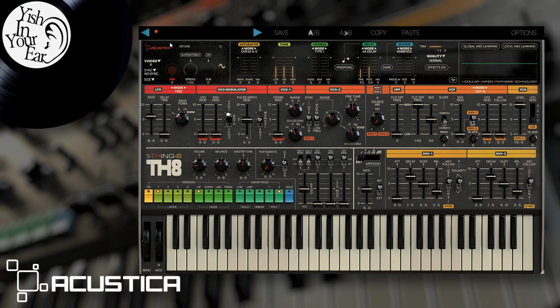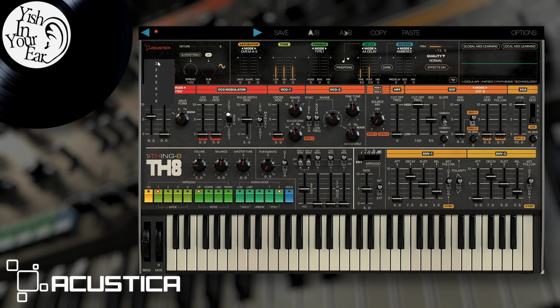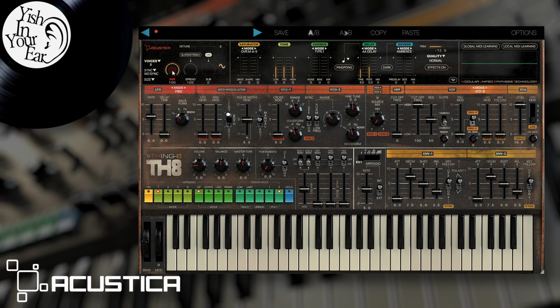At the top, we have the detuning section. We have super stereo. We have a sub-oscillator that can be switched between square and sine. The synthesizer is 8 voices only, but you can reduce it down to 2. We have a sync option here, and we have the ability to resize the plugin. The age modifies the signal itself, but it also gives a more vintage look to the plugin.